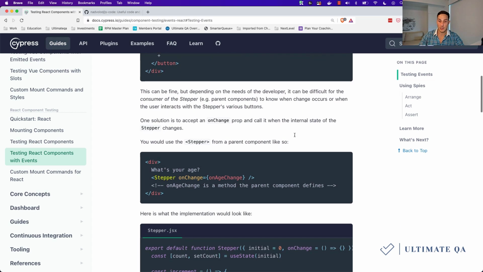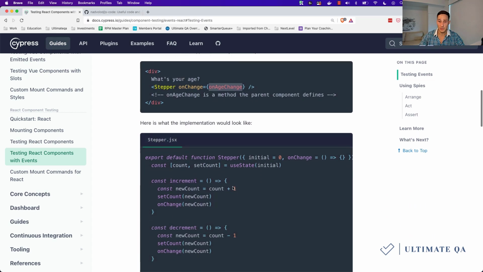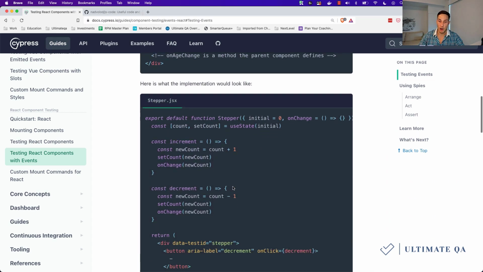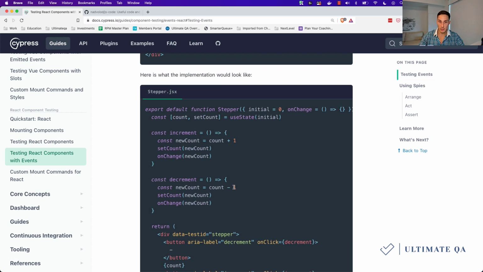So it would actually be something like this. This would be our component where we have the stepper, and then we're passing in an on-change prop, and then we can be tracking the actions of this method right here. And so we can actually refactor our component to look like this. Let's grab this and drop it in our code.